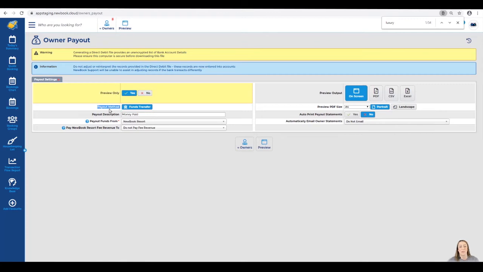Moving underneath, we then have the methods in which we're able to pay out from the system, which we can see we have our funds transfer option. For those of you who activated check as well, you'll have another box here saying check. You'll need to ensure you select the correct one to complete the payout.